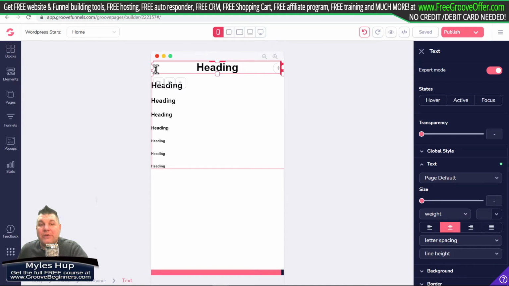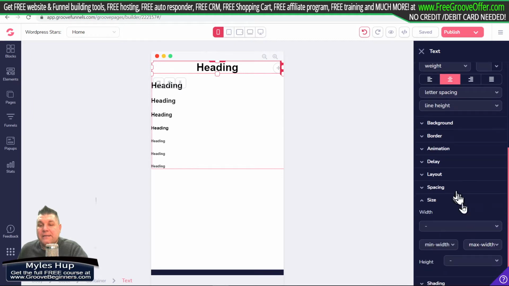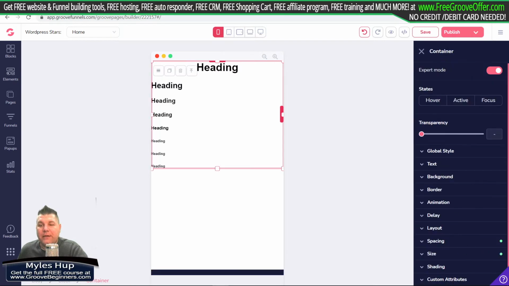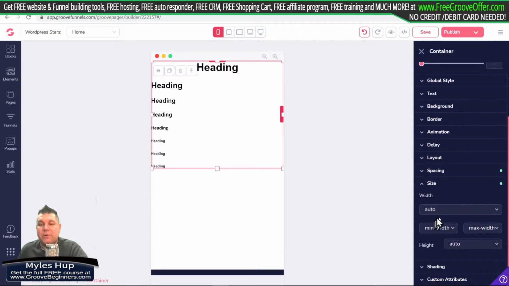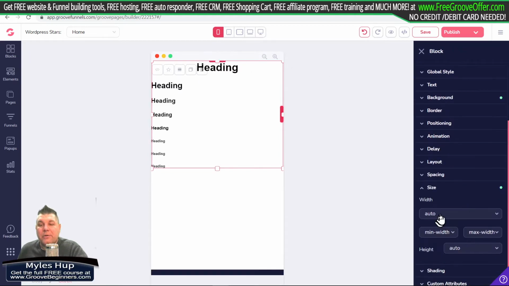Also, you go down here to size and make sure your width, even on your text, is auto. And your height is auto. So now on your text, it's selected auto. And then on your container, see the size? It's already selected auto because we did that earlier. Then also on your block, like we did earlier, the size is already selected auto. You need to make sure that's done on all of your blocks, all the way down your page.